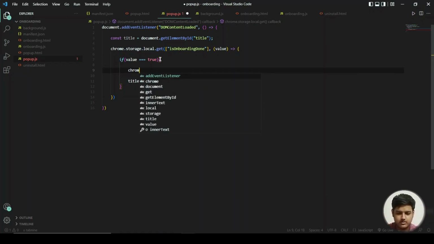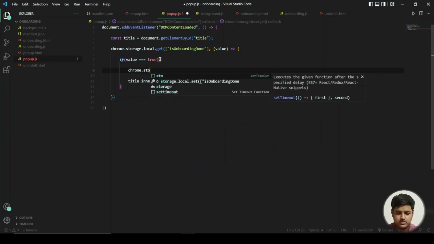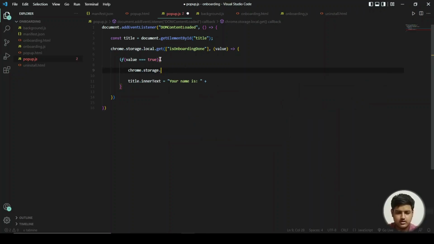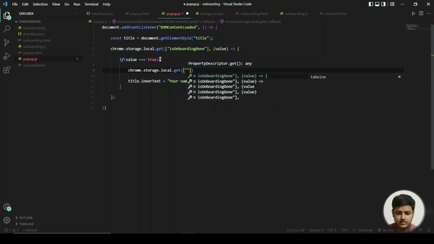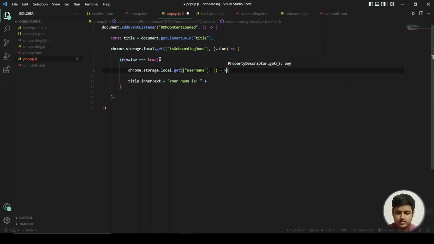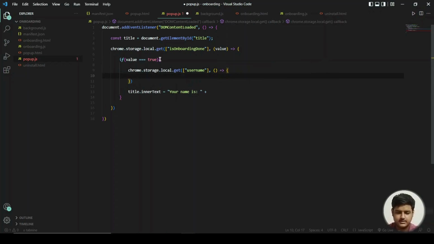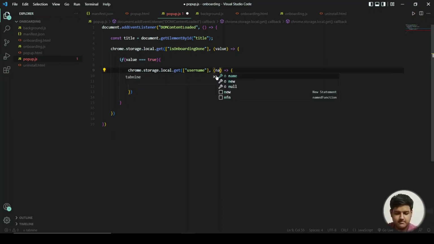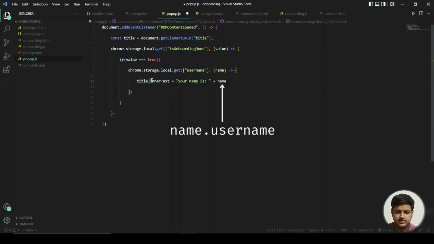chrome.storage.local.get username, and again the same syntax. Now we'll fetch the username. It is fetched here in this arrow function as name, and we'll set the inner text as "your name is" plus the name.